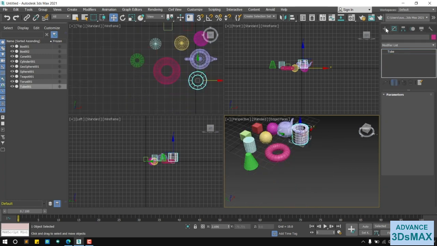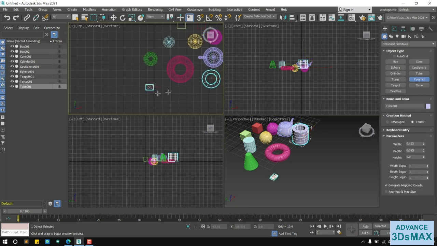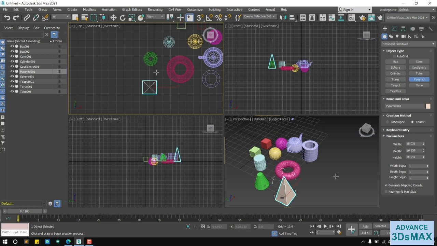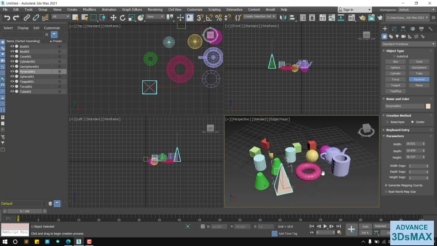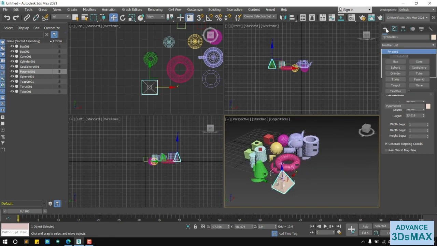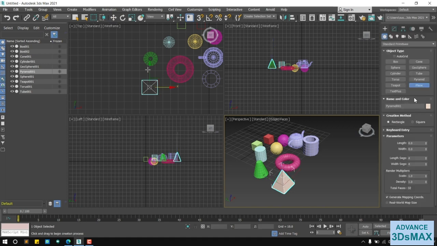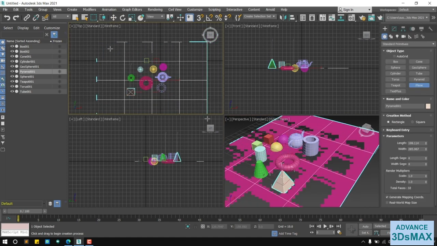The next standard primitive is pyramid. It's like a cone. So first I provide a base and then provide height, like this. And the last primitive is plane. It creates a base like this.